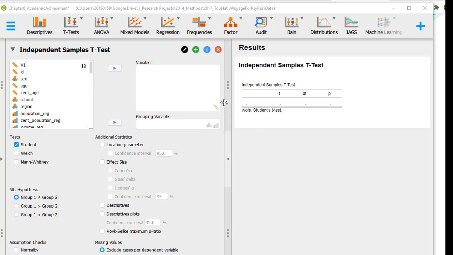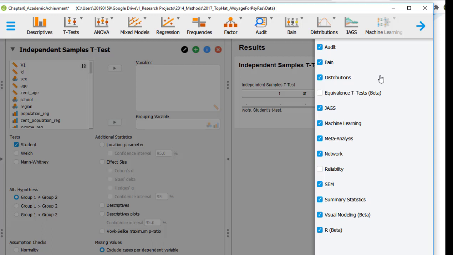When you open JASP, JASP looks like this. So first make sure you go to this plus sign and you get the modules. So here there are a lot of modules. I've already ticked the ones that I want to use, but in your case, they will not be ticked. So you need to tick them, and then they will appear here, and then you can use them.